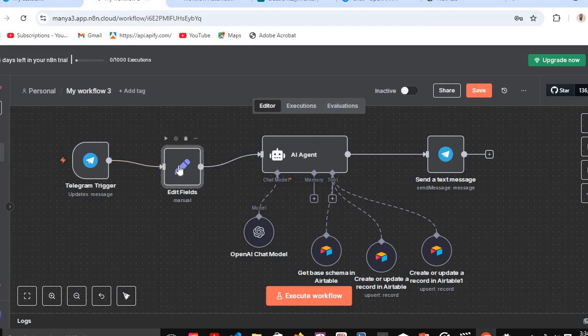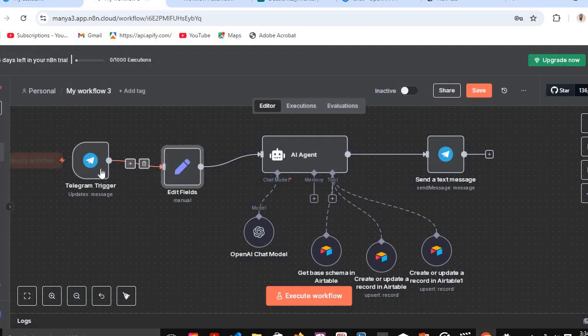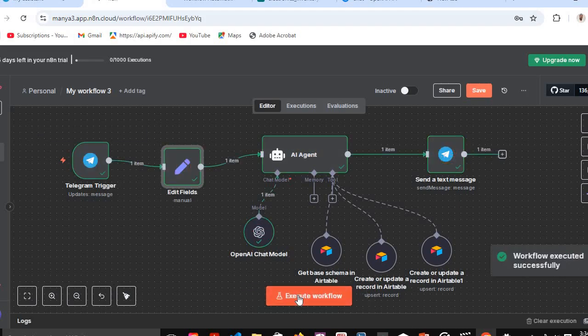Then here we're editing the fields, the output from the previous node. Let me try to execute it first so that you can see what I'm talking about. So let me execute the workflow. The message on my phone is sent immediately, it's happening in milliseconds, not even seconds.